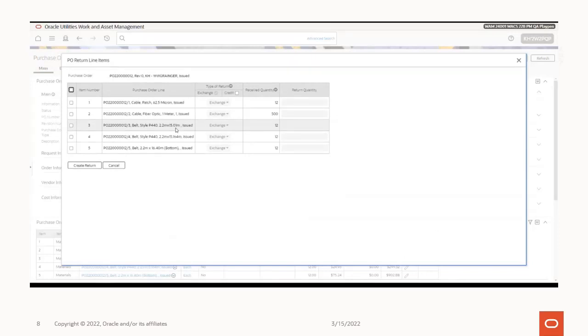Again, because this is a context launch, the PO header has been passed into the dialog and the related purchase order lines have been returned. Let's review how the dialog works. There are a few controls and behaviors that make the storeroom clerk's life much easier. For each purchase order line, the received quantity is displayed, making it clear how many items are available to be returned. When a line is selected for return, the received quantity automatically defaults to the return quantity column.